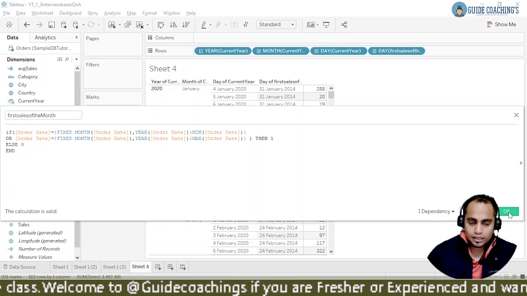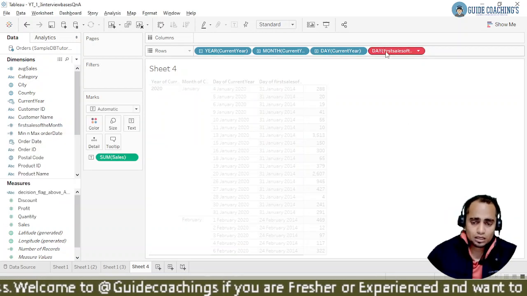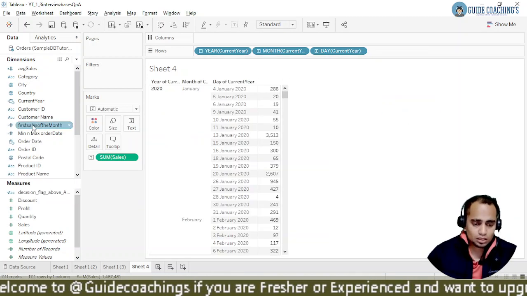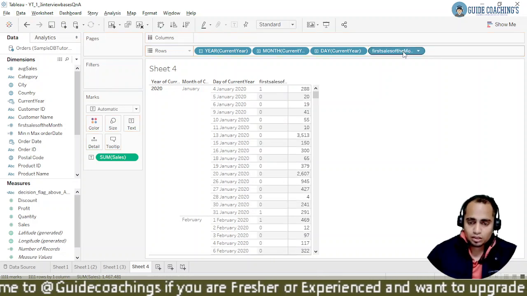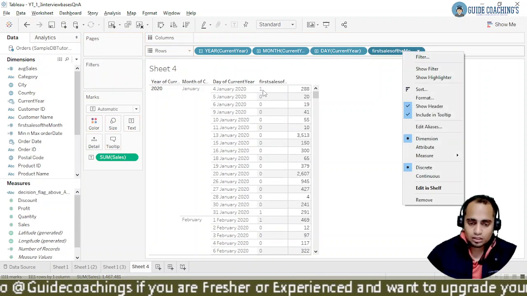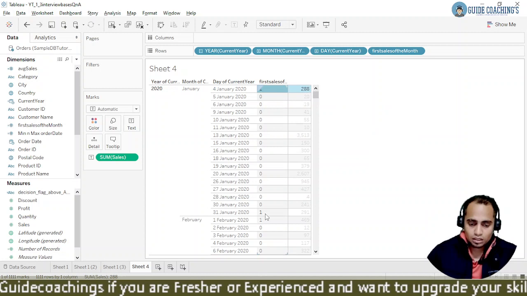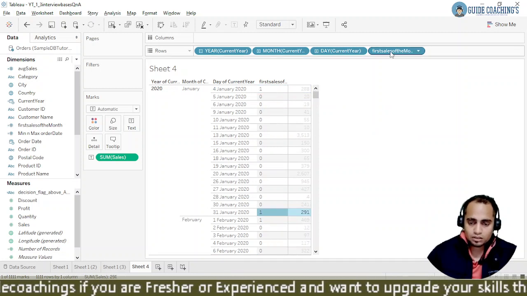Now I will be clicking OK, and I'll remove it, and I'll put it one more time. This time, if you see the flag, that is first is done.